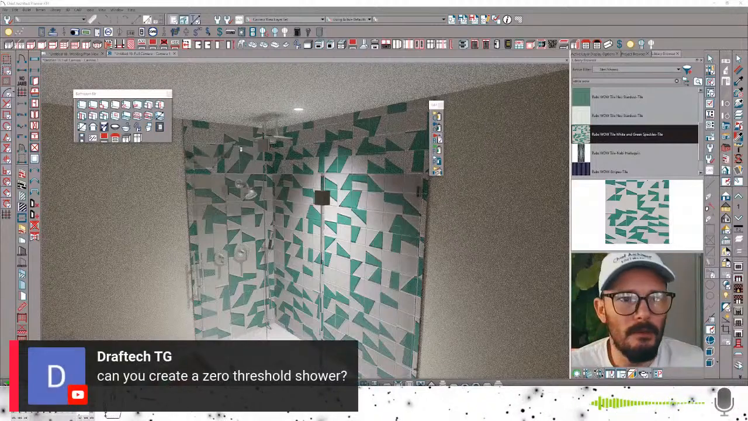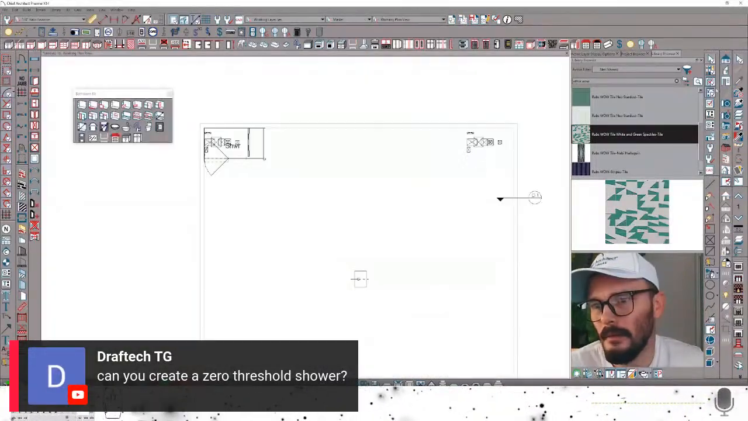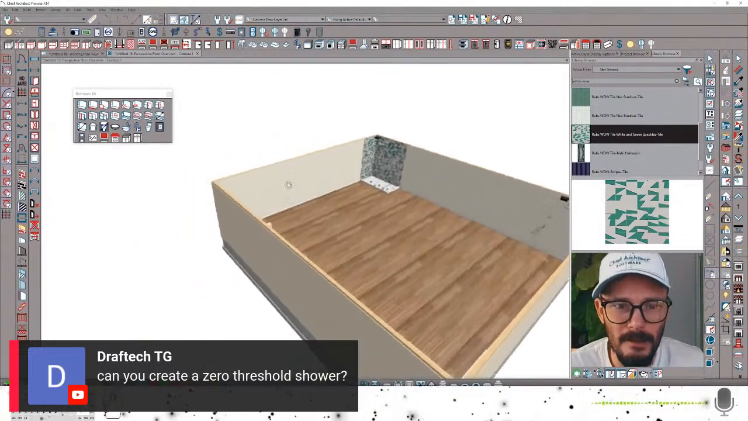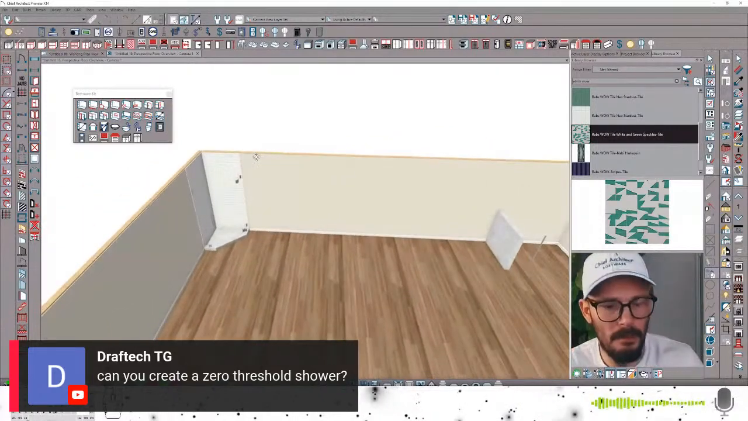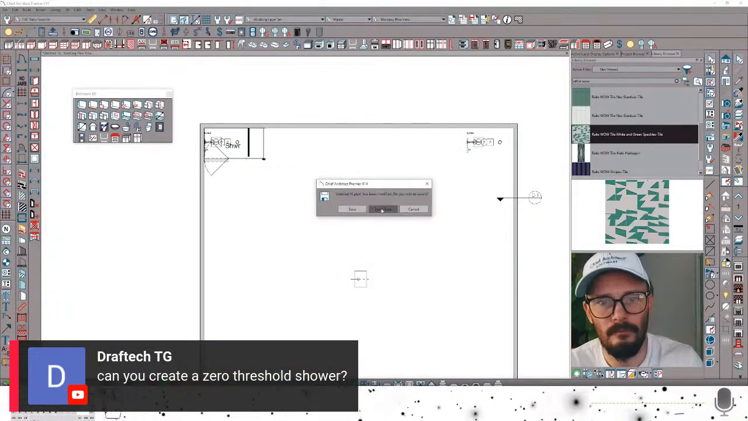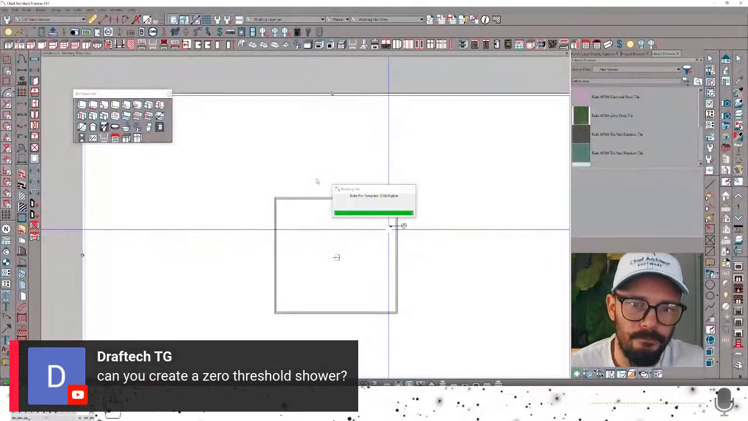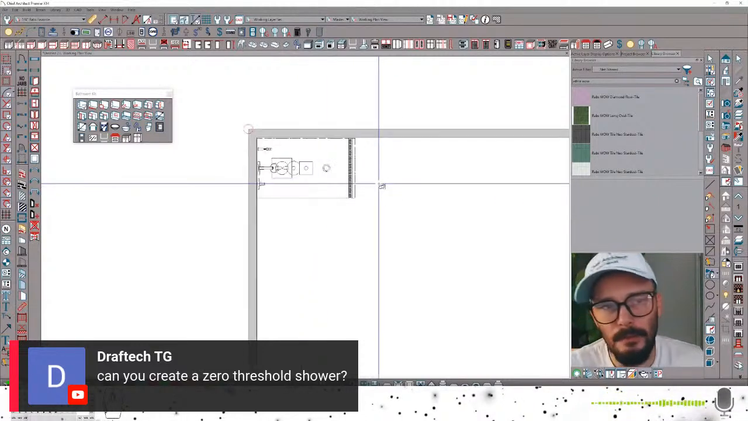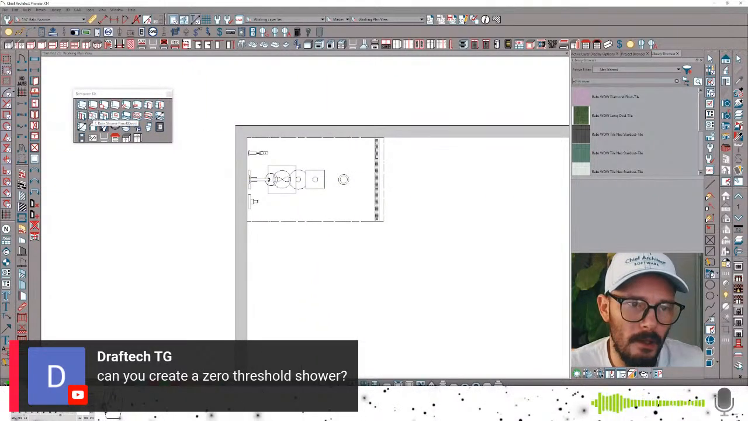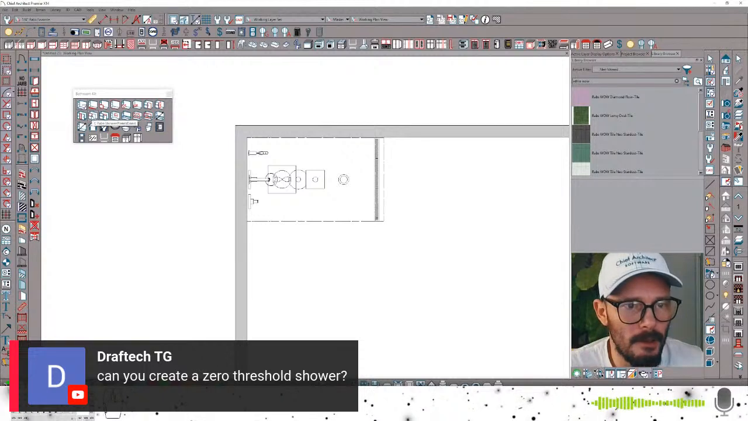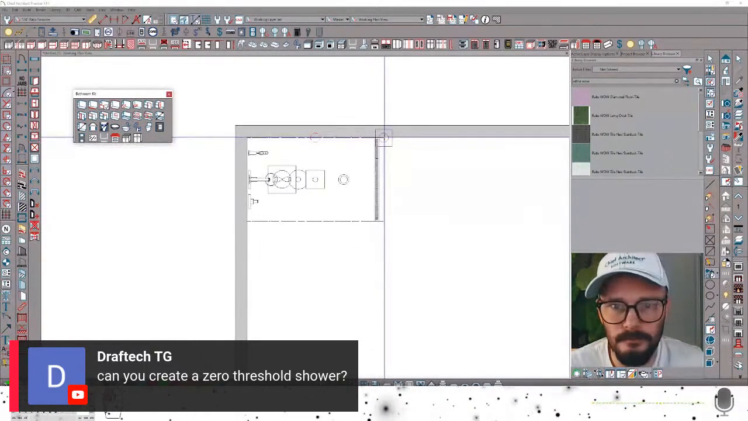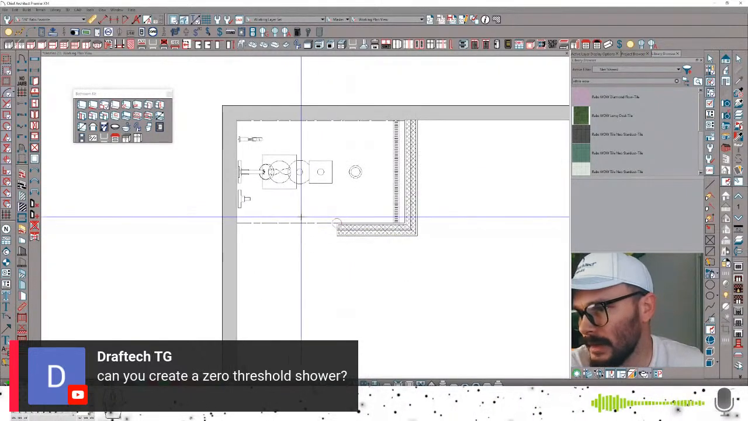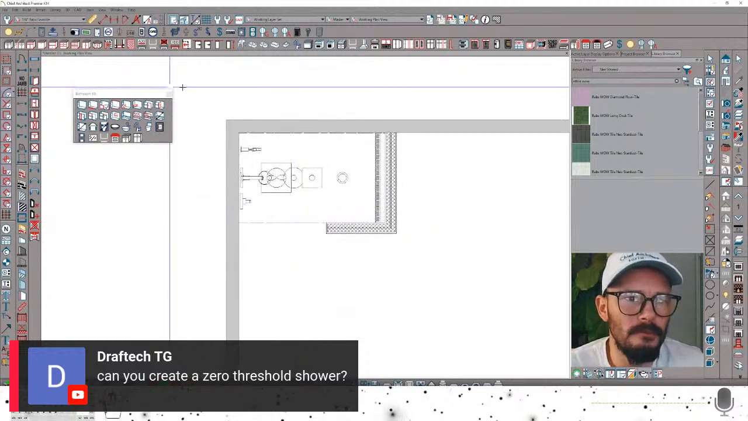Can we create a zero threshold tile? I mean, shower, yes. Although I haven't tried it. So you guys are catching me off guard. That's cool. Let's put me on the spot. Let's see. Let's do a new plan. So for the zero threshold, we'll put a half wall in it just to show the difference. I'll draw that out and let's just say that's the zero threshold part, right? Let's see what this looks like.